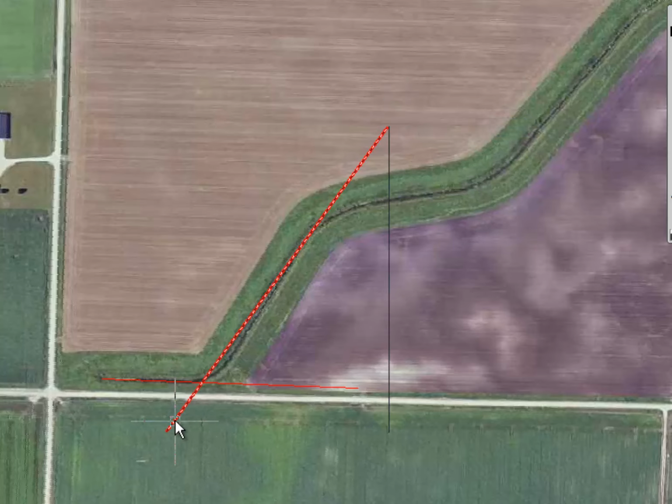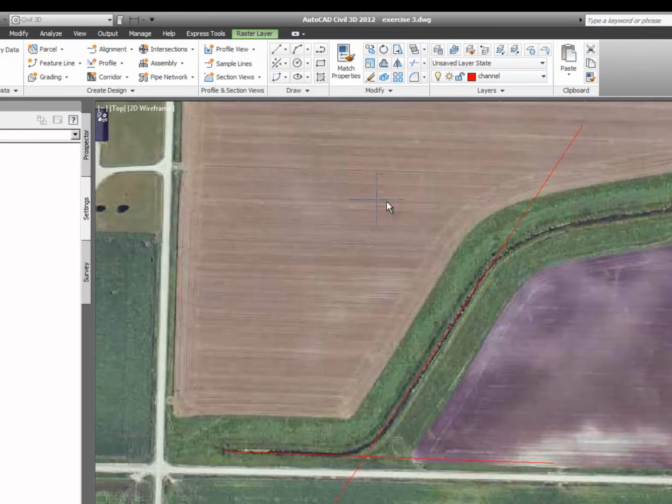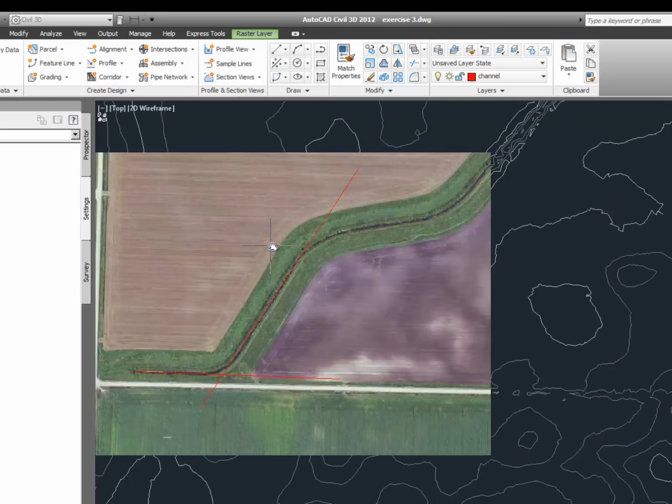And if we get it wrong, we can select the line and use the grips on the endpoints to lay it over that channel a little bit more accurately. We'll put one more tangent section down.